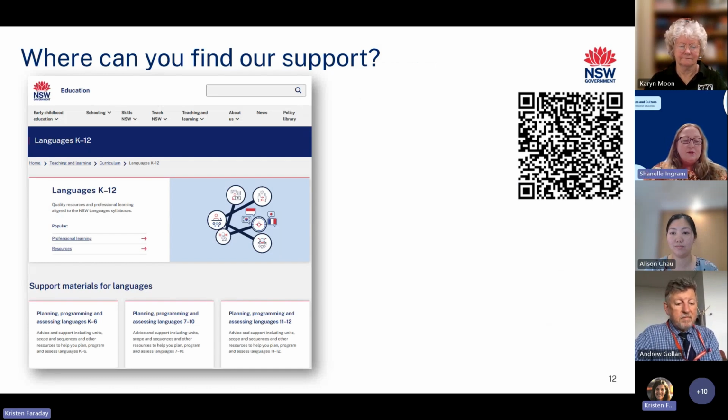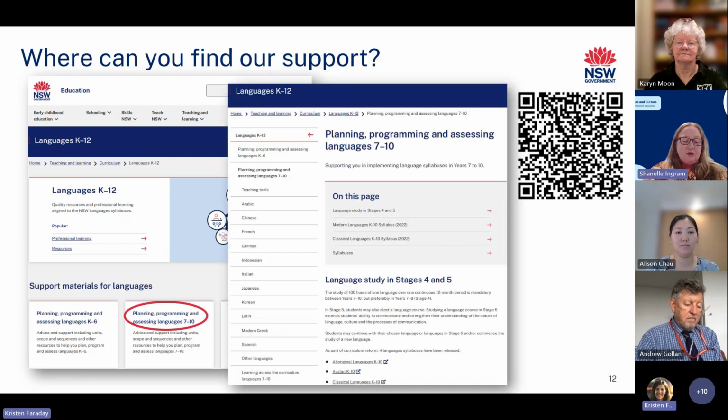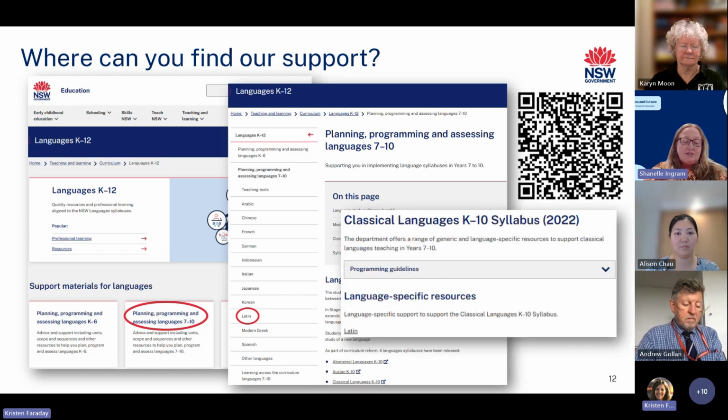Thank you, Alison. So let's look at where you can find our support. The resources are published on our website, which you can access by visiting our webpage. The QR code on the screen will take you directly to the landing page. Click on the Planning, Programming and Assessing Languages 7 to 10 heading, and from there you can either click on the Latin tab, which will bring you to our Latin-specific support, or scroll down the web page until you see the Classical Languages K-10 Syllabus 2022 heading. Underneath this is where you will find our new support for Latin and classical languages.